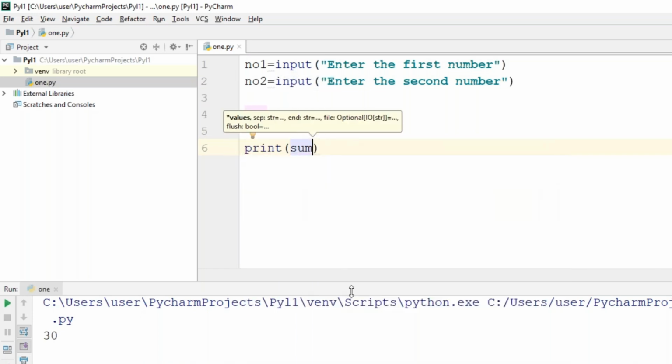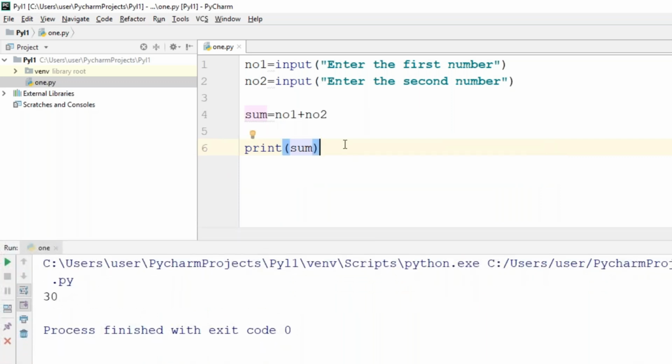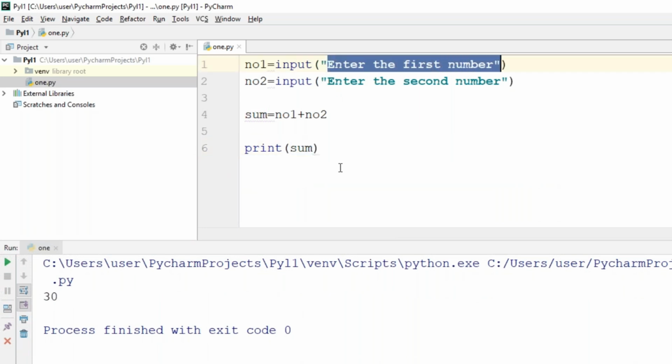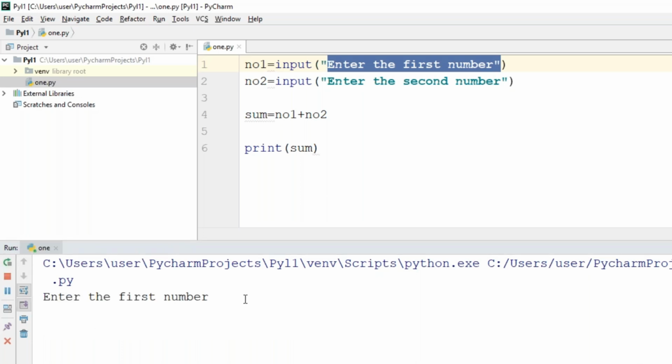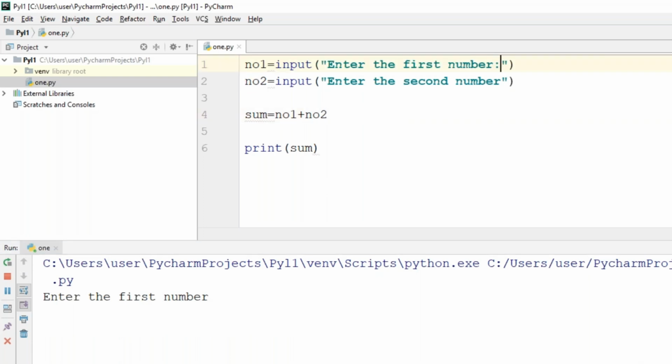sum. So what I am telling you here is, whatever I write in the input function will be printed as it is onto the monitor like a message, and it will wait till you enter some value. See, it is waiting, right? We will even add this if you want. Enter the first number, some 2 I am giving. You know where this 2 will be going? This 2 will be going into no1. I'm just clicking on enter.